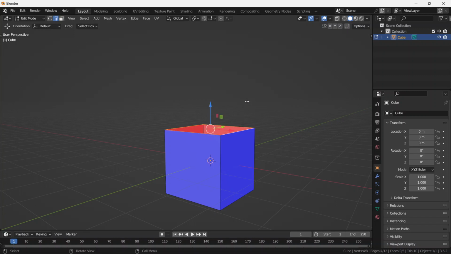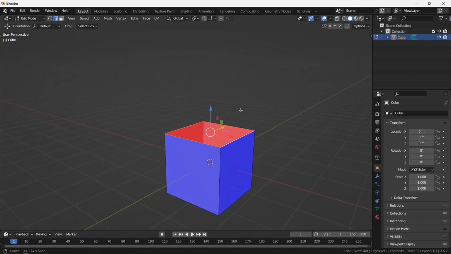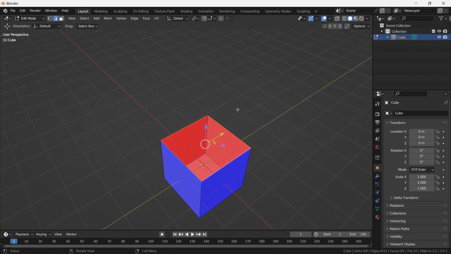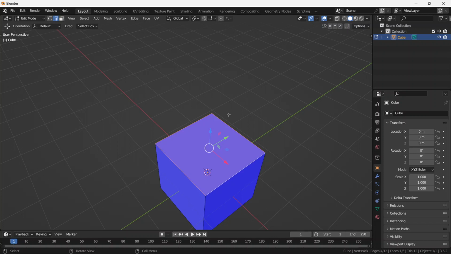From here, press F to fill in the face. So I'm just going to zoom up here so you can see it. I'm just going to press F, and it's filled it. You can see that the face is blue from the outside, meaning that it's all good. And now we're back to our default cube.